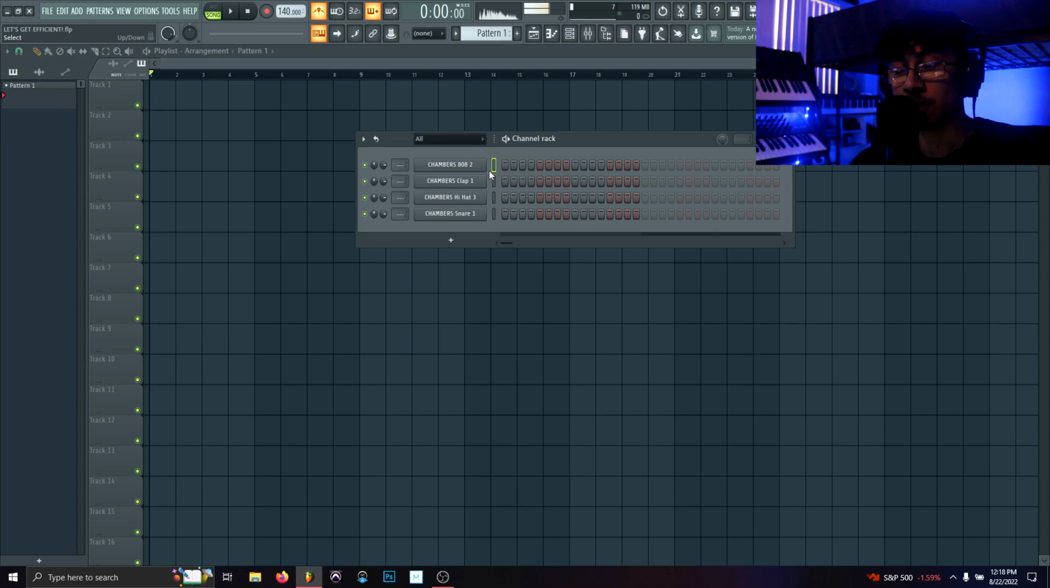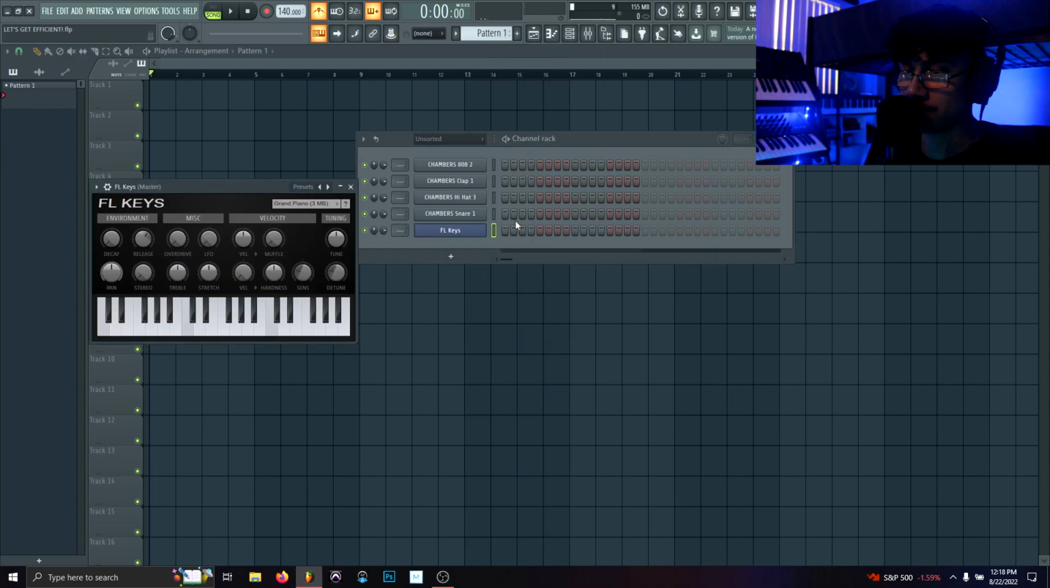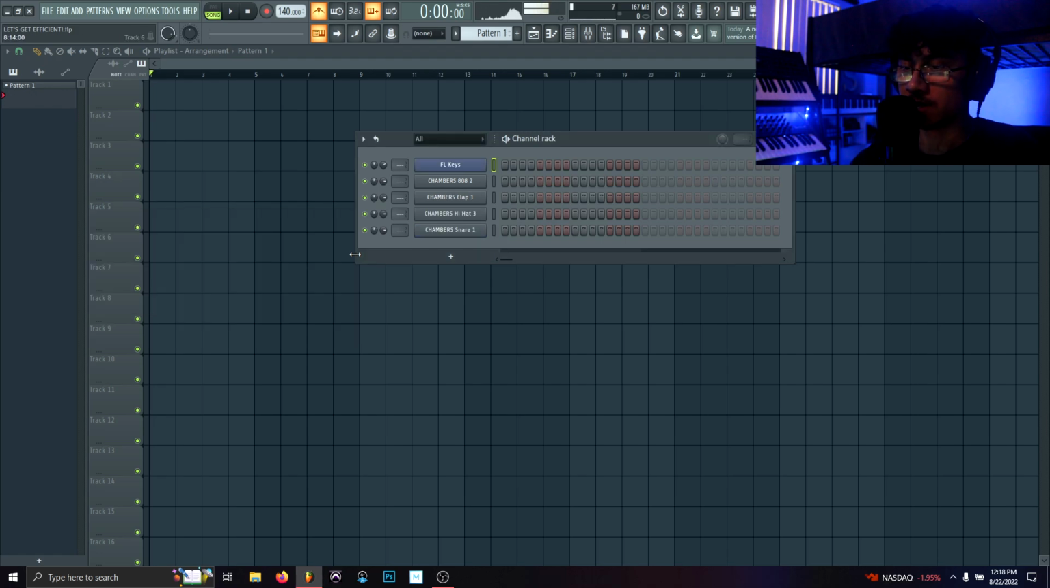Now you can add as many drum sounds as you want for your template. You could have plugins ready to go. Like if I wanted a piano ready to go, just add a plugin, boom, I got a piano every time I open FL. All right, so now here's the important part, which is saving your template.